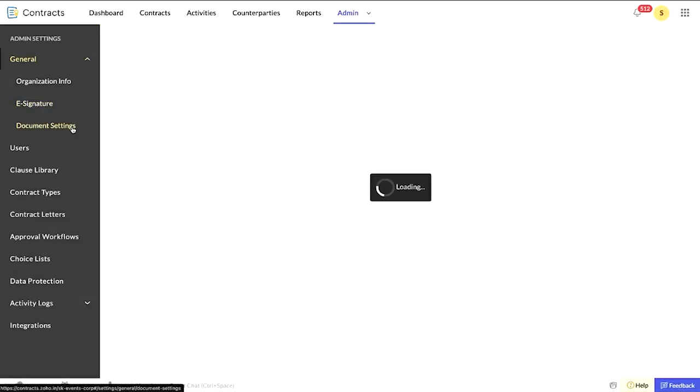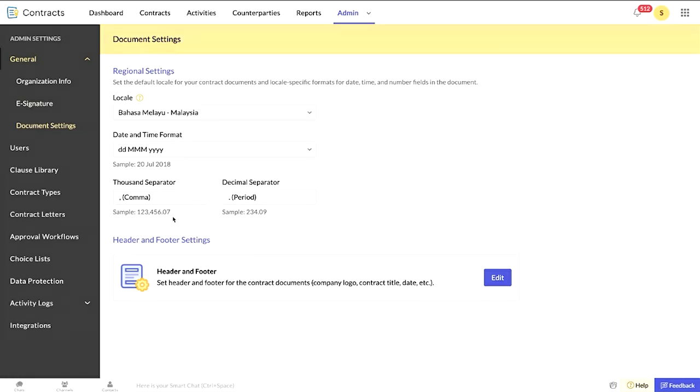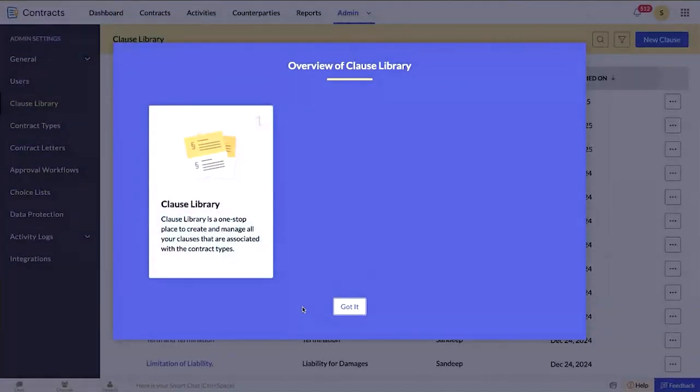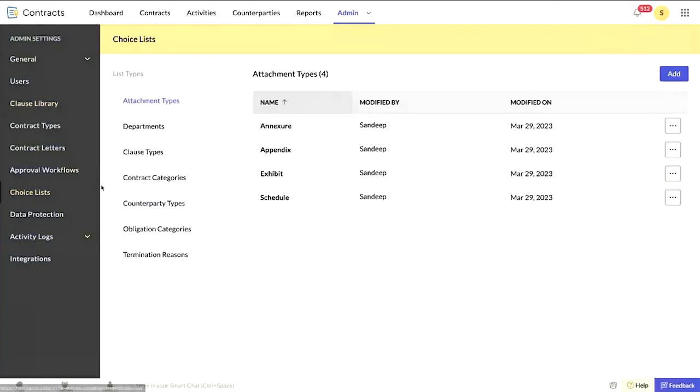Then for the document settings, you'll be able to configure the regional settings and header and footer. We have a clause library. You'll be able to create your templates from scratch. We have a customization space to add your departments, clause types, categories, and whatnot.